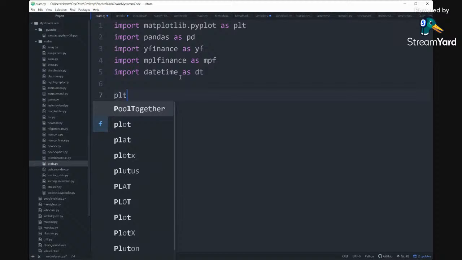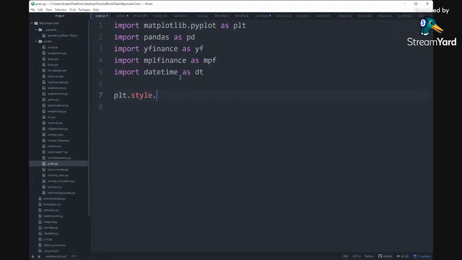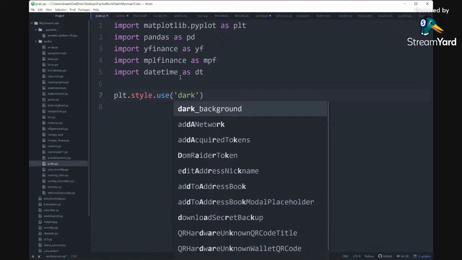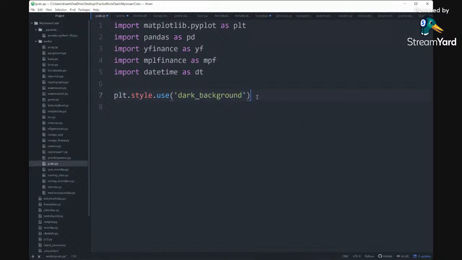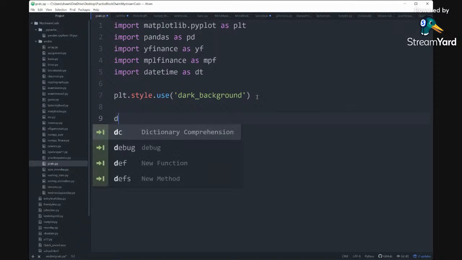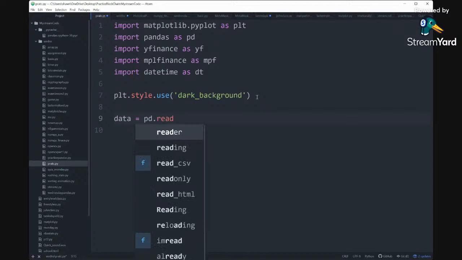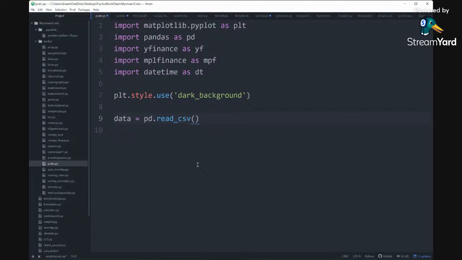So we're going to do plt.style.use. I like using a dark image. I'm a little blind, but the dark image looks extremely dope when we do the graphs. So the first thing we're going to create is data. We're going to put data equals pd.read_csv. So it's going to grab that CSV that we downloaded right here, and we're going to put this inside of a data frame.